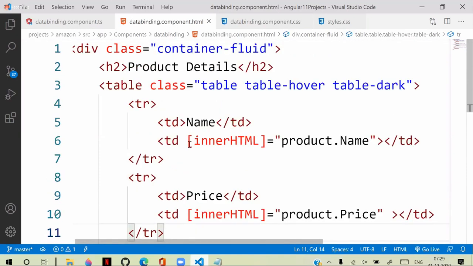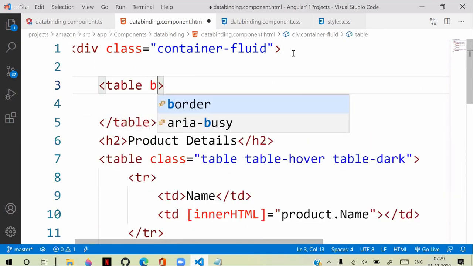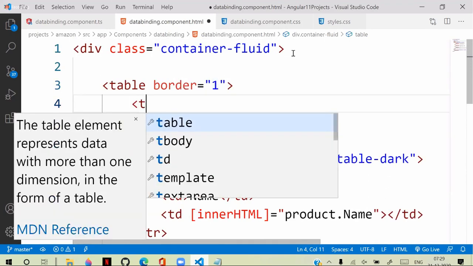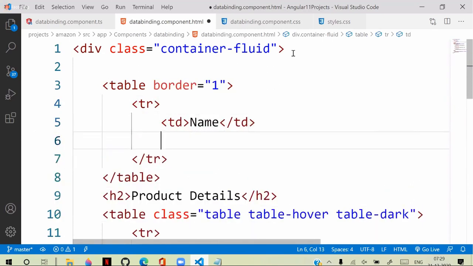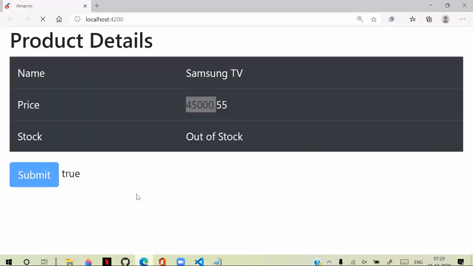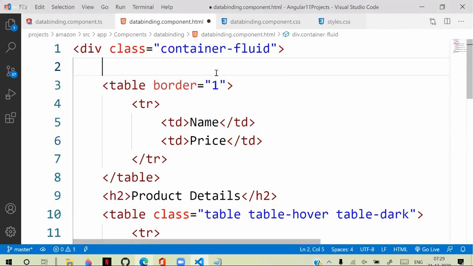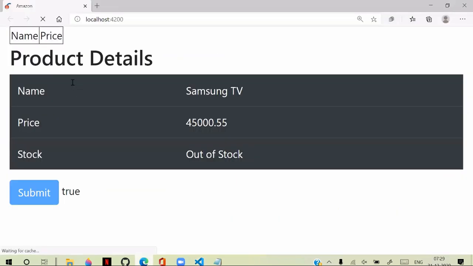Now, one of the main concepts here: observe carefully, I am adding a table here. For the table, I am giving a border of 1. In that we have a row, in that a cell, name, and another cell, price. This is a general table. So here we have a heading and a table. You see we have a table here.